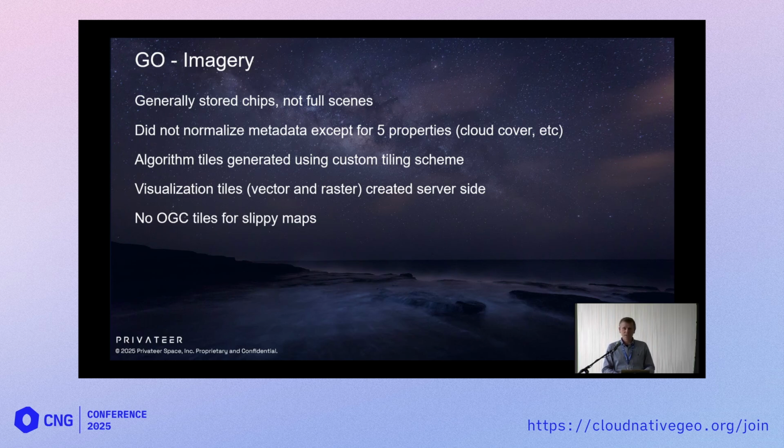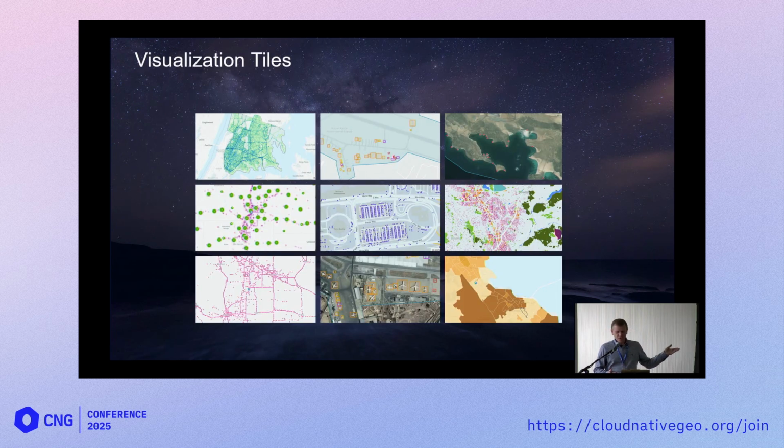We also have visualization tiles, heat maps, for example, which we would create server-side. And then we didn't really do OGC tiles for Slippy maps. So just here's some visualization tiles. It's kind of what you would expect. Heat map on the lower right, road networks, object detection, so these sorts of things. So that's what a visualization tile would look like.